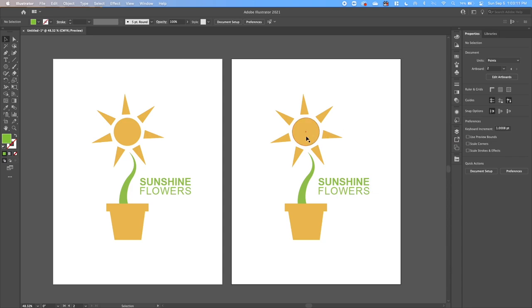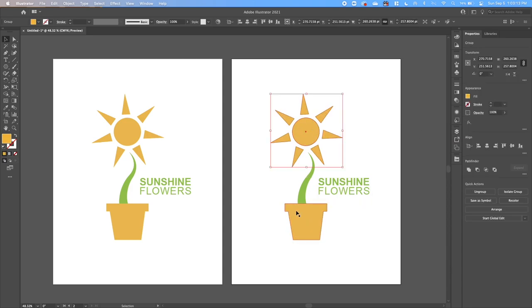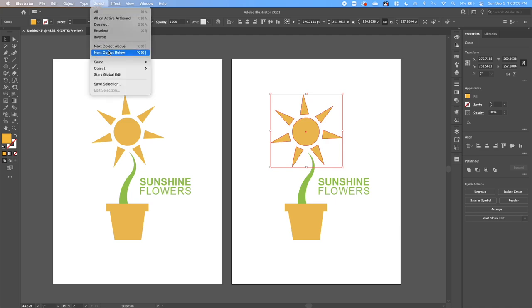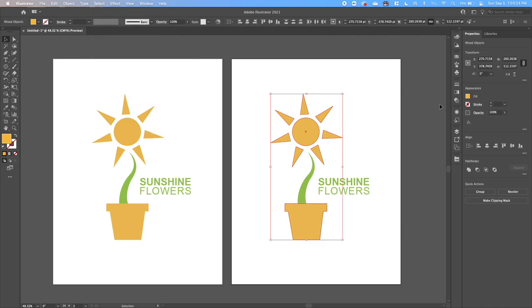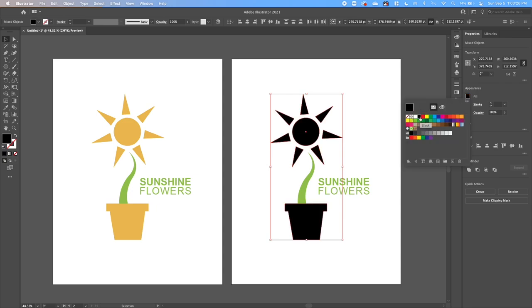Like I said, this is all going to be one color. So we're going to take everything here and switch it so it's all black. I have this one selected, go up to select same fill color, so it also selects the pot. And we're going to change the fill to a solid black.